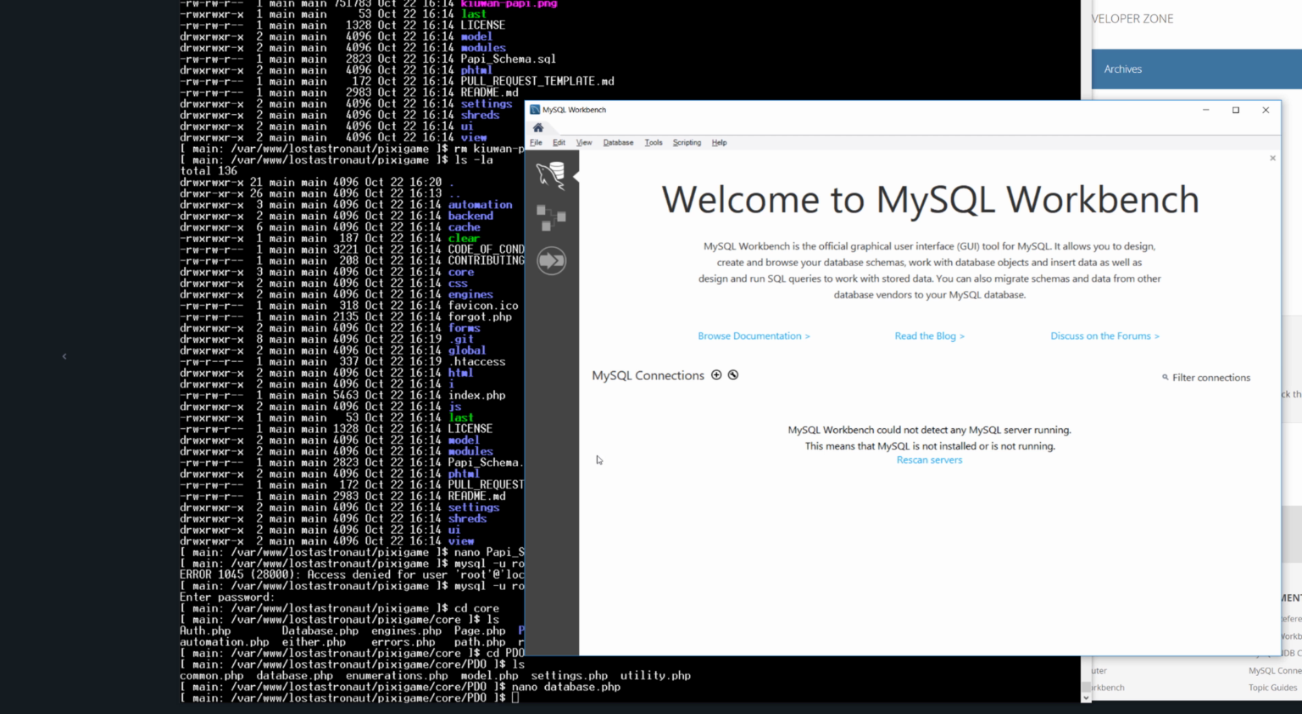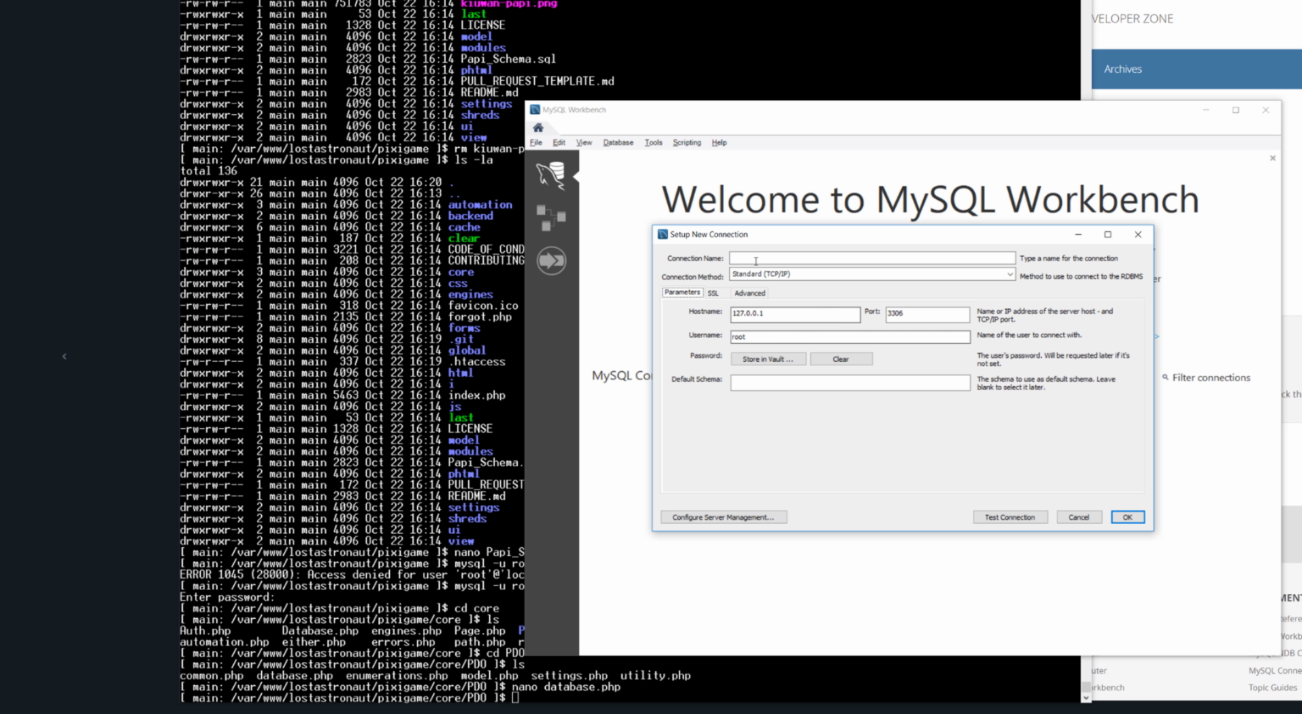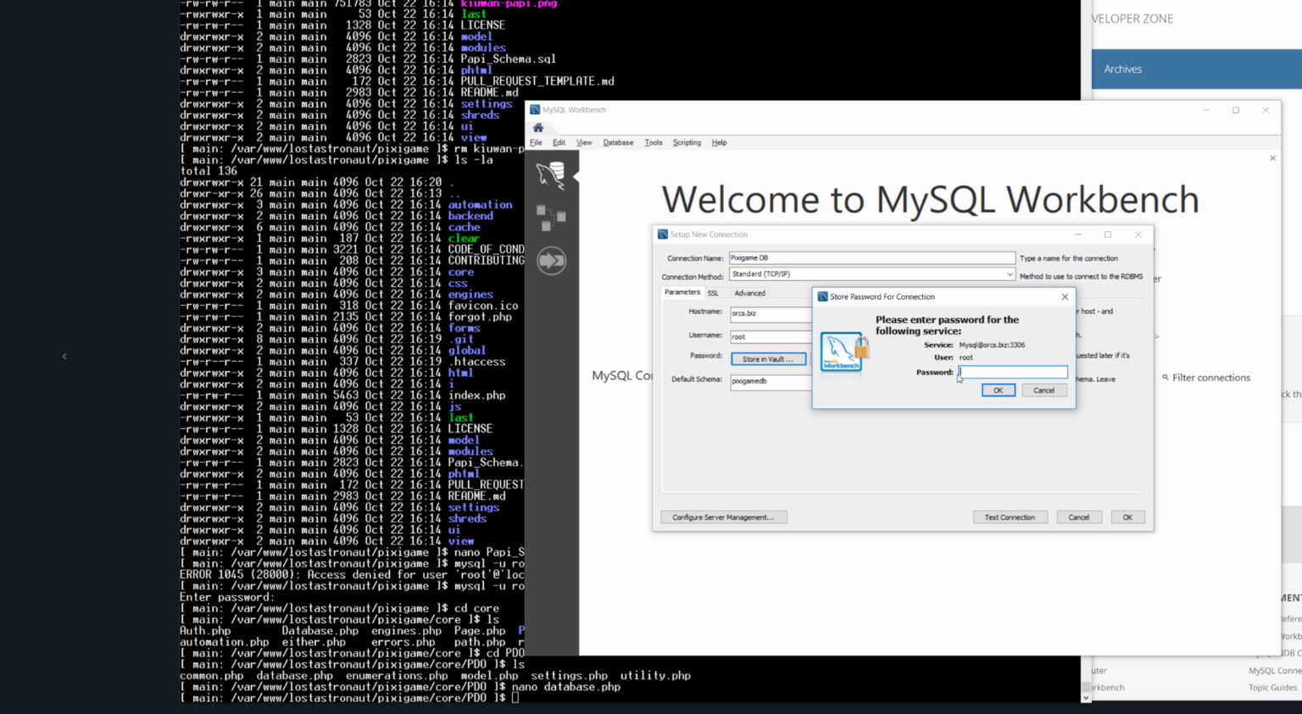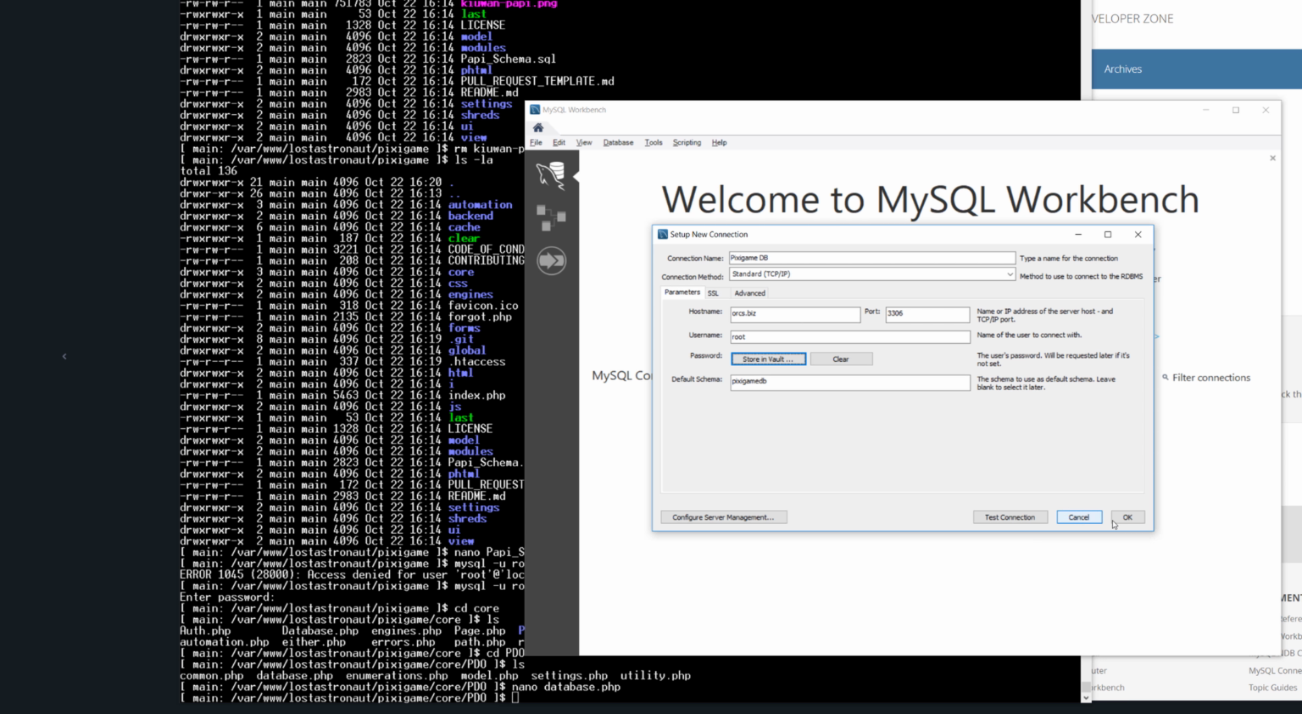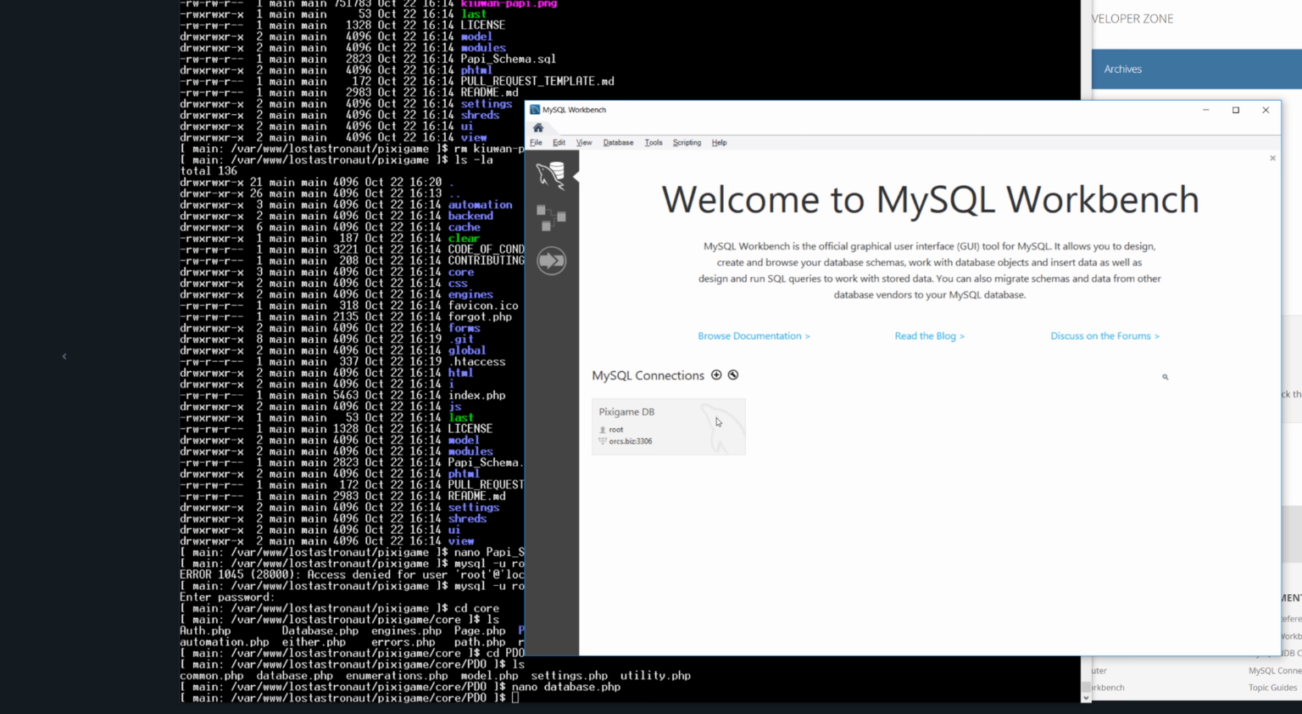But if you're not familiar with MySQL Workbench, once you've installed it and run it for the first time, it looks like this. You want to add your connection, and we're going to call this the Pixigame DB. All right, the host name for me is that, and it's on the standard port. And we're going to call the default schema Pixigame DB, which is what we named it. And we're going to store this password in the vault. So let me just click OK. You could click test connection there, make sure it works. But I know what I'm doing, so I don't need to do that. But you could do that.